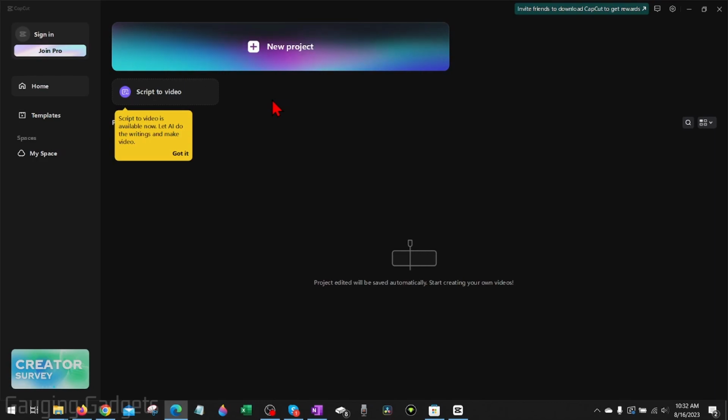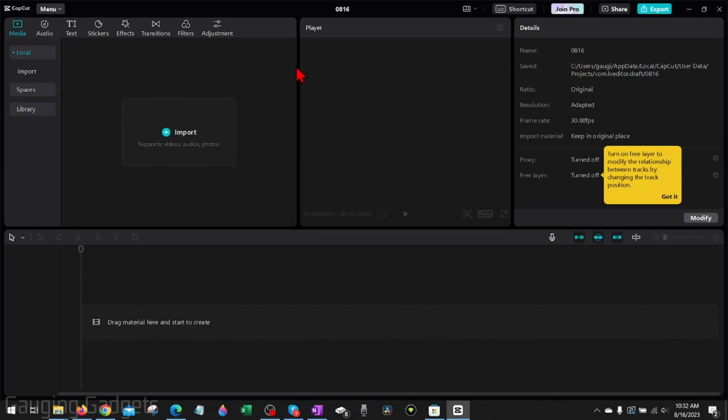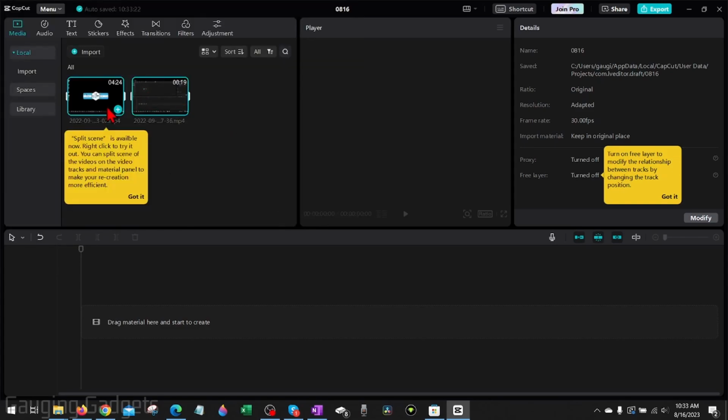So to get started with adding an overlay video in CapCut, the first thing I'm going to do is just create a new project here. Then when I create a new project, I need to import the videos or images, things like that. So select import right here. All right, so I have two videos here.